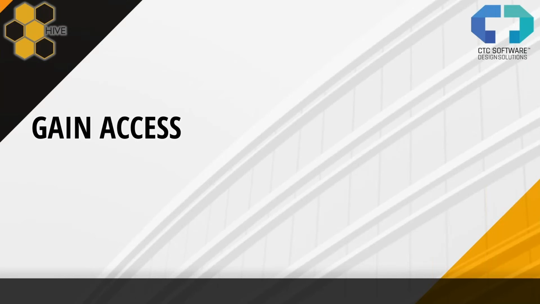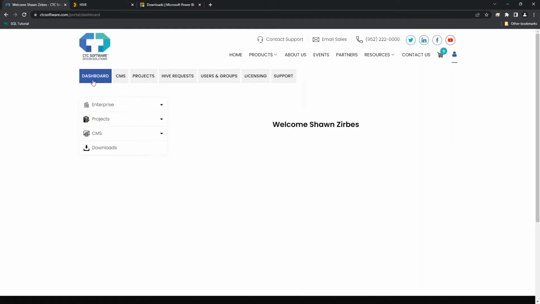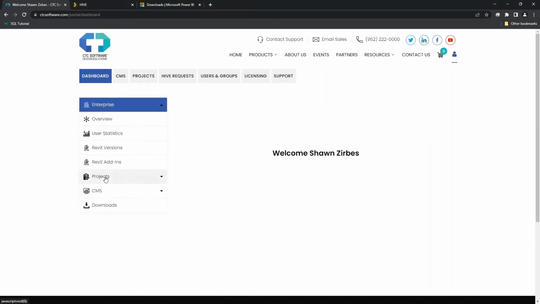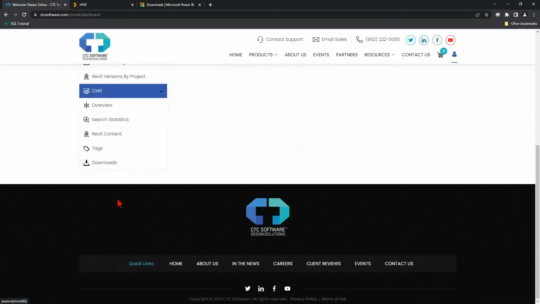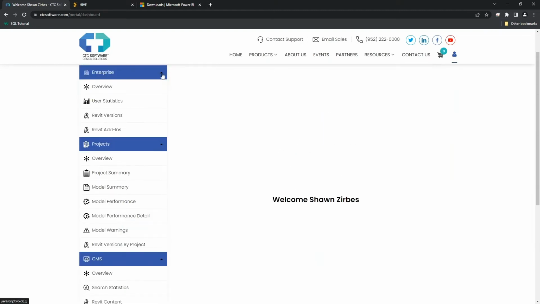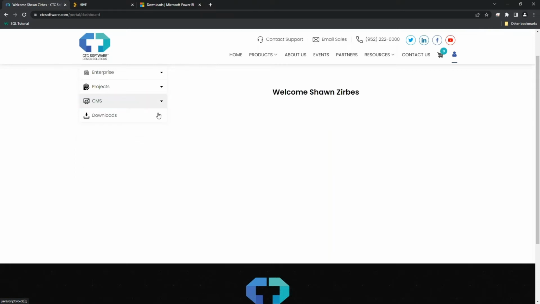Well, from that portal again, if you are an admin of any kind, you most likely will have access to this dashboard portion over here to the far left. Now you can get access to the last 30 days of information here, right here. It's similar reports. There's an enterprise set of level reports. There's project-specific reports. There's CMS reports. There's a lot of data that's here that you can pull in directly from the portal. But here's the deal. You can't customize these reports, and it's just the last 30 days.